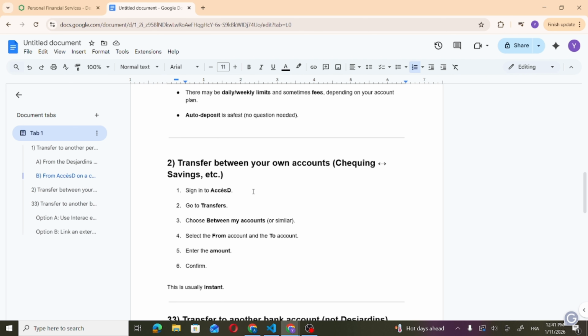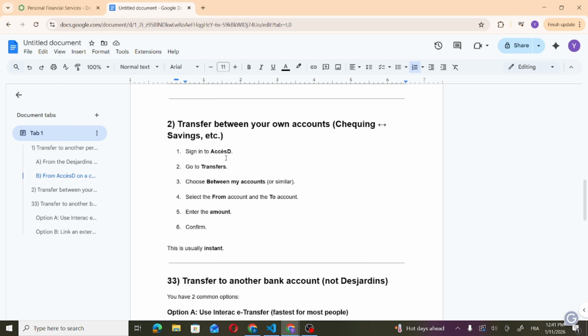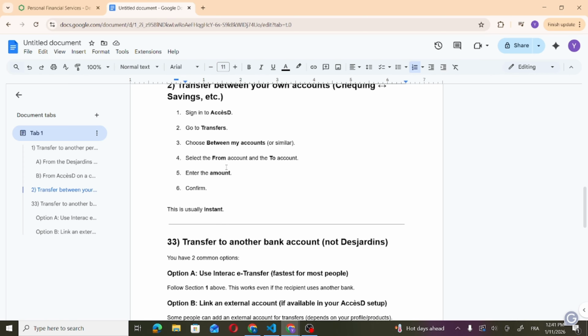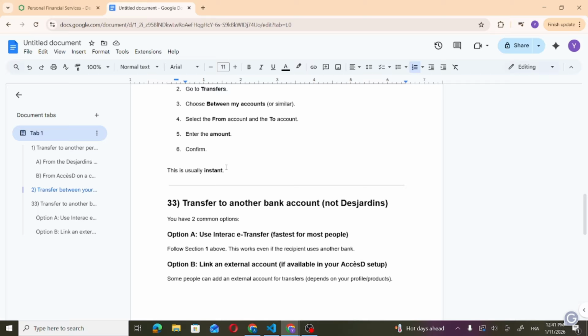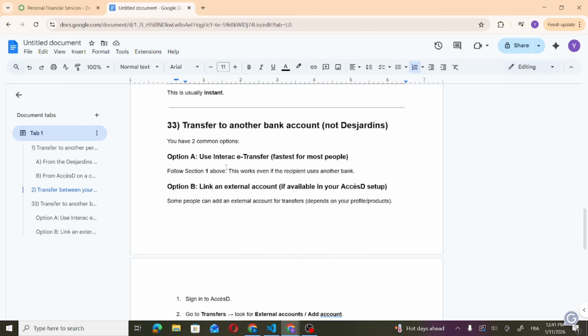And then we have the second type of transaction, which is transfer between your own accounts. Sign in to AccesD, go to transfers, choose between my accounts or similar, and then select the from account and the to account, enter the amount, and confirm. This is usually instant.